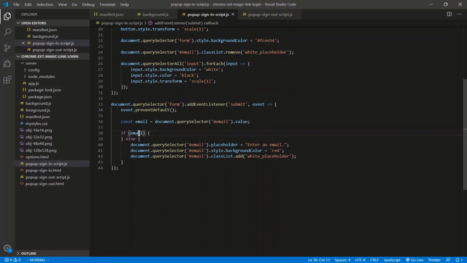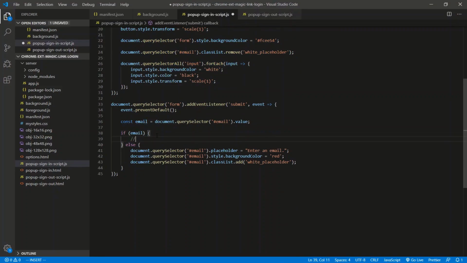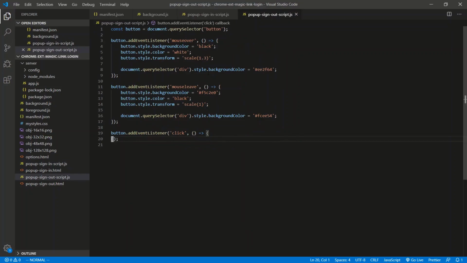If the email is valid, they send an email in, then we'll send a message to background asking for an email with Magic Link. This is the sign out script. Again, all this stuff is not needed. Don't worry about it. Just makes the button shrink and grow. You'll see when we actually use it. We're just concerned with when they click the button. So we're just going to say when they click the button, send message to background asking for a log out.